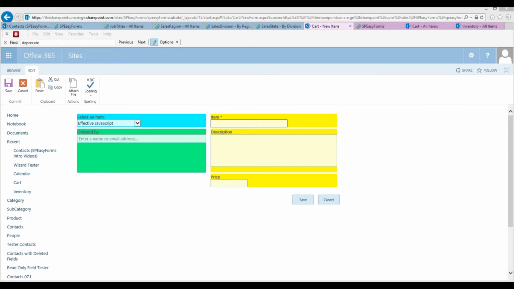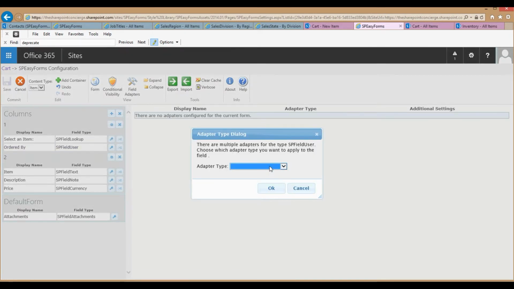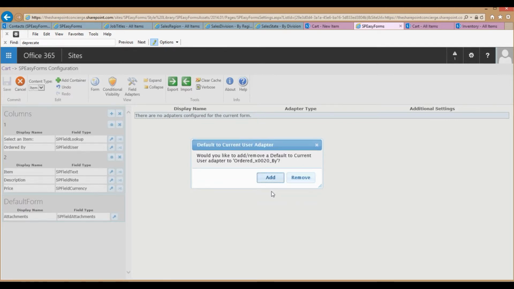This list is sort of a poor man's shopping cart. The first thing that I want to do is default the order by field to the current user. To do that, I switch over to the SPEasyForms settings page for this list, find the order by field, hit the configure field control adapter button, and choose default to current user. There's nothing to configure here. I can either add or remove it. That's it.